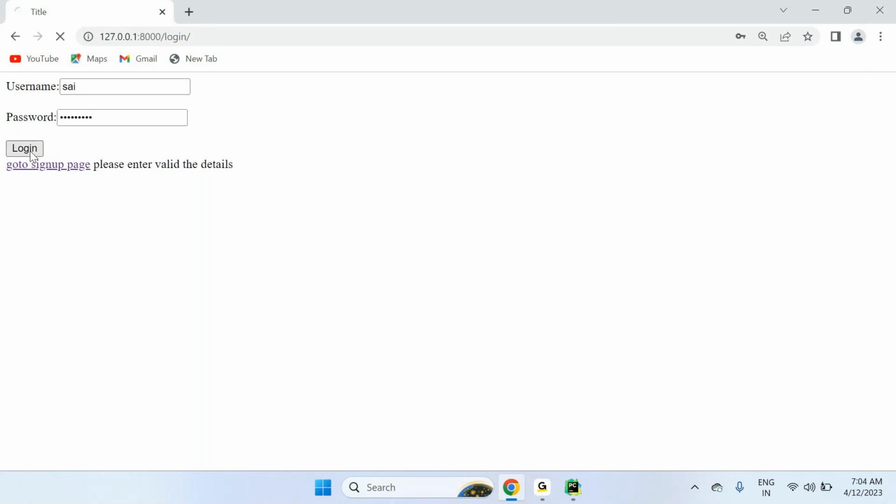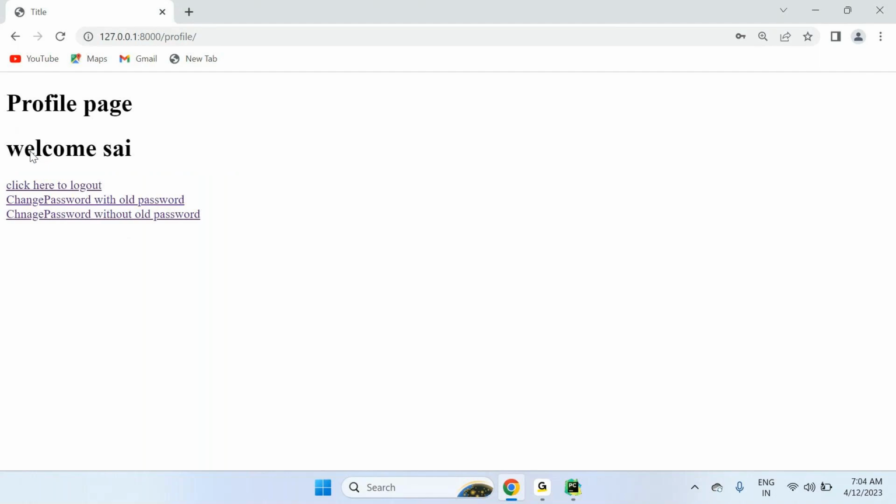So look at this. This is the password changing profile page. Log out. Change password without old password. Change password with old password here. Wonderful.